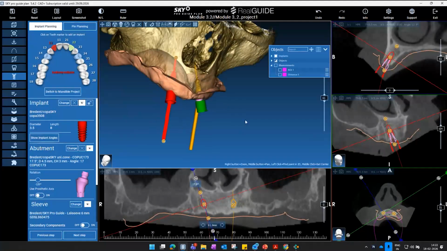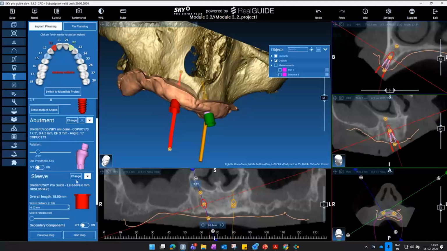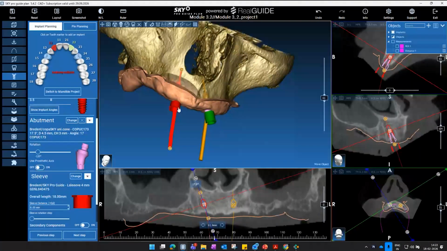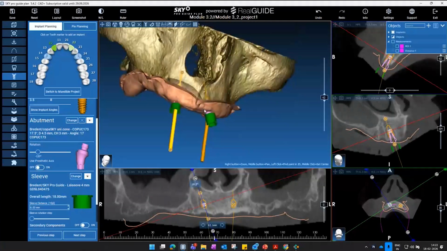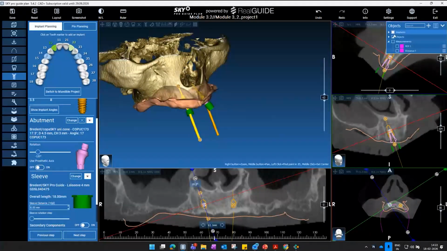It's touching my soft tissue. That's why this is red. I can change the sleeve to 4 mm and it's still touching. So yeah. Now this is important.